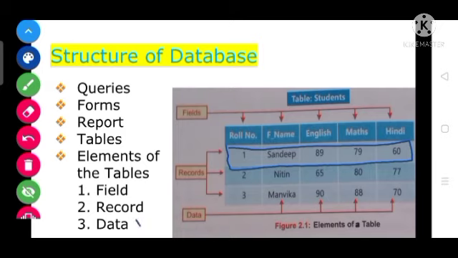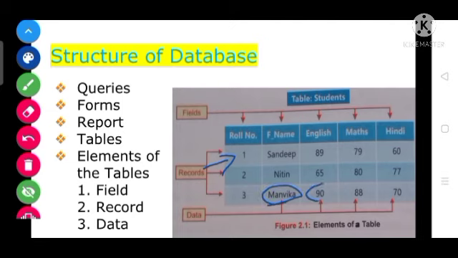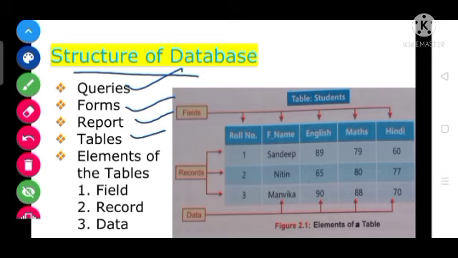And the last topic is data. Each and everything written in each and every cell is known as data. You can see that this is also data, this is also data. Whatever is entered in a particular cell is known as data. So I hope you all understood everything related to the structure of database: query, form, report, table, and the elements of the table also. I hope you all understood very well.